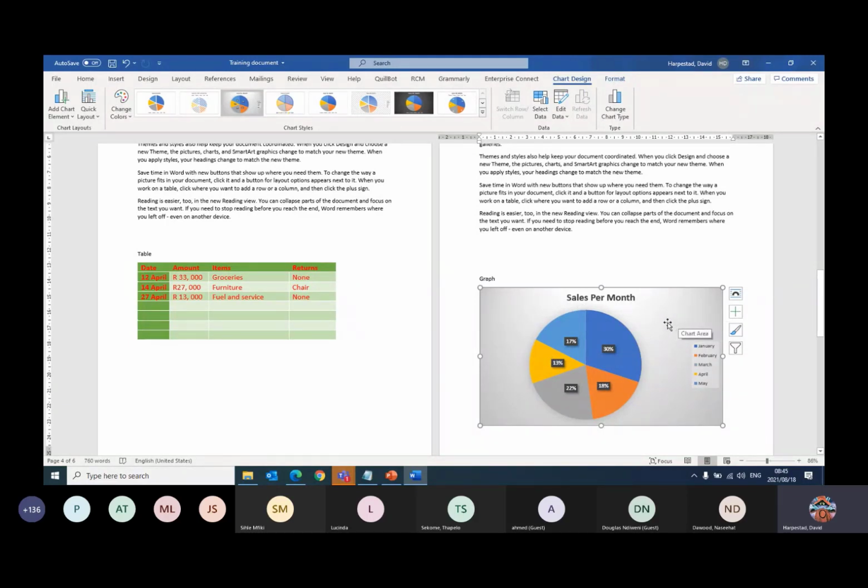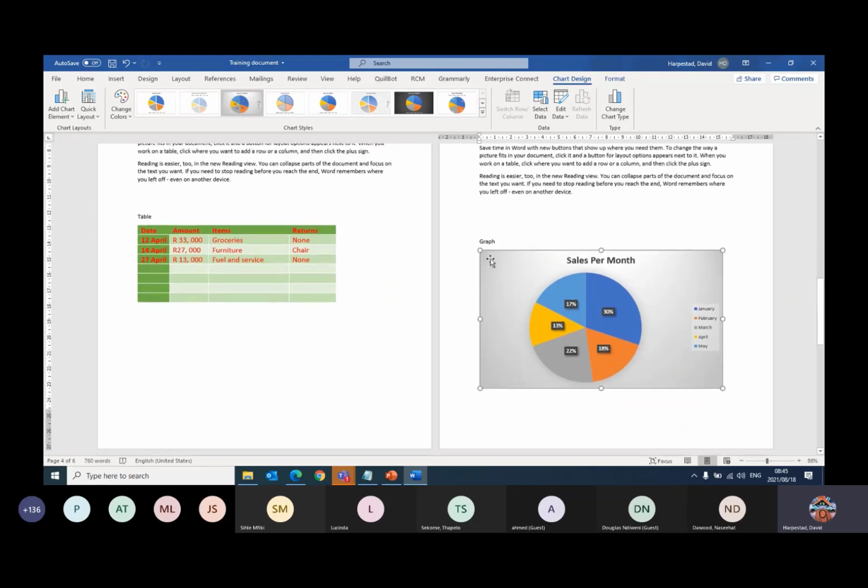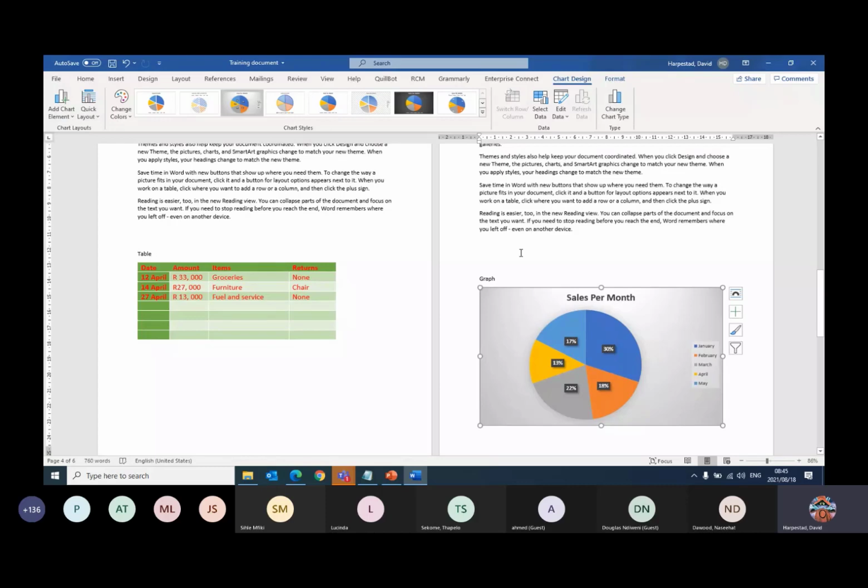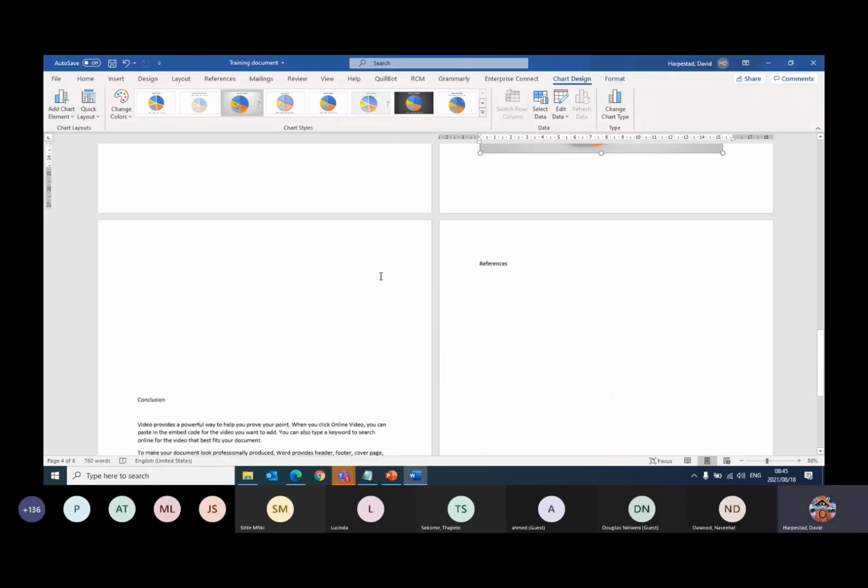very quick to do. But we're going to look at charts way more at 10 o'clock. We're going to be doing Excel, and that's where I'm going to be showing you all the different features about creating charts. So don't worry, let's keep this one simple for now. Okay, let's see what else do we need.